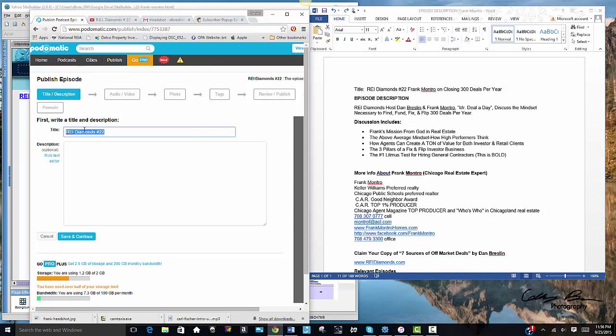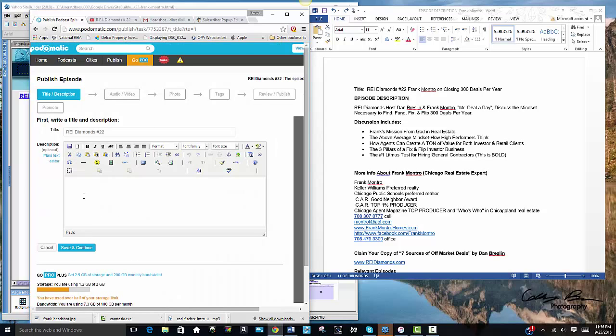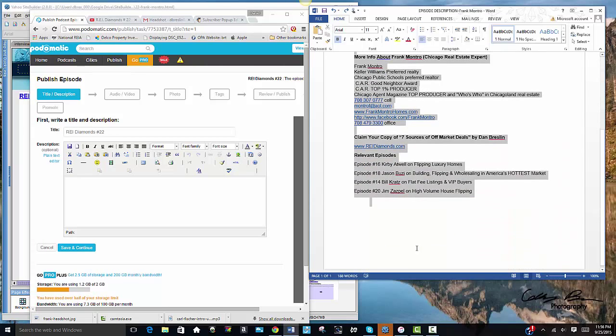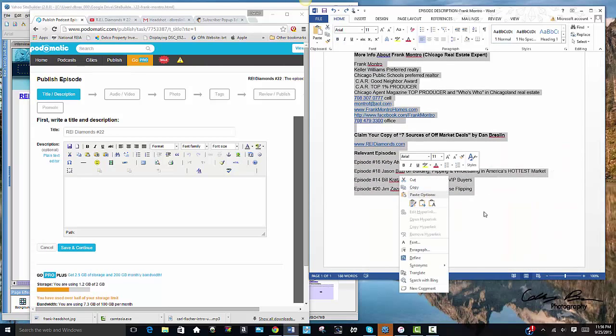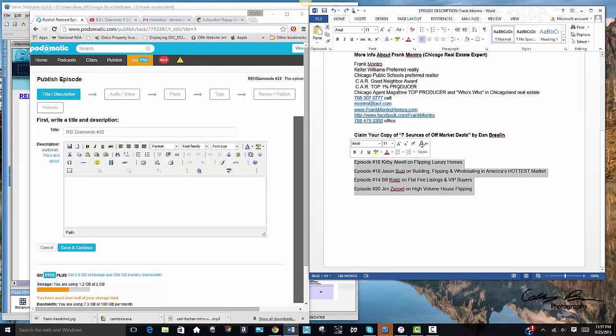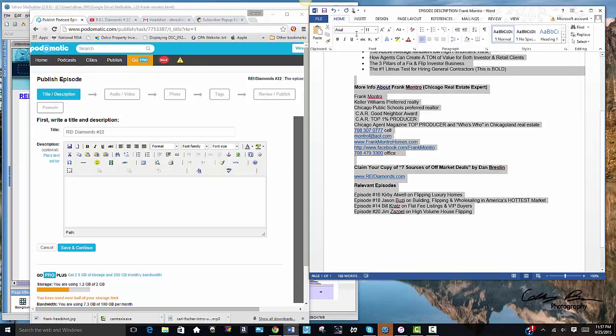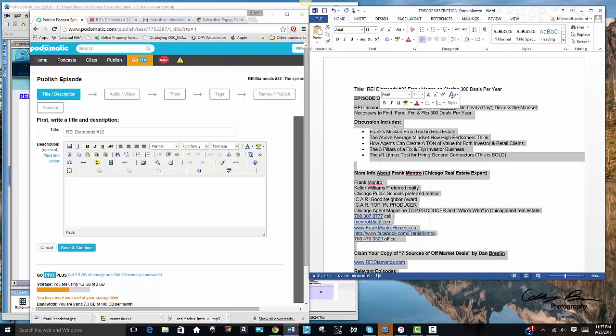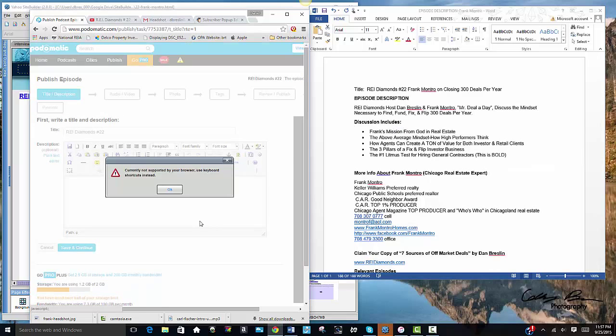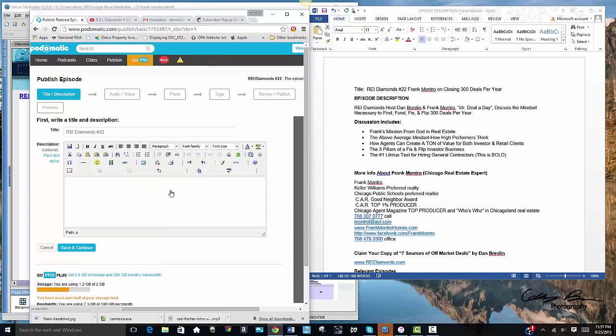Copy. I'll do my best to make this as simple as possible here. You're going to click on the rich text editor so that you can adjust the font sizes and add active links. So you're going to copy this here. And I'll do my best to have these exactly as close as possible to copy and paste. Control V.